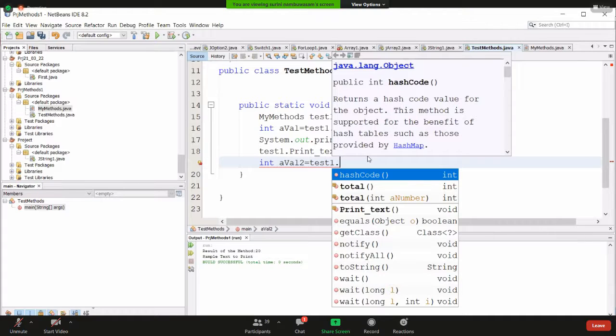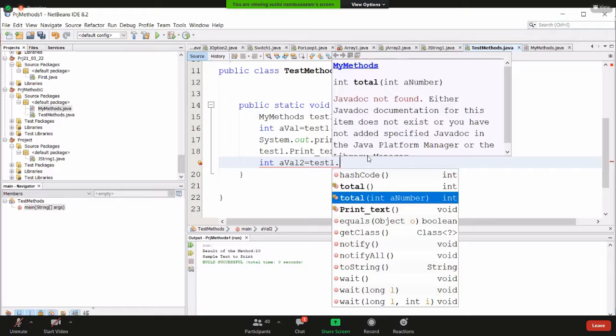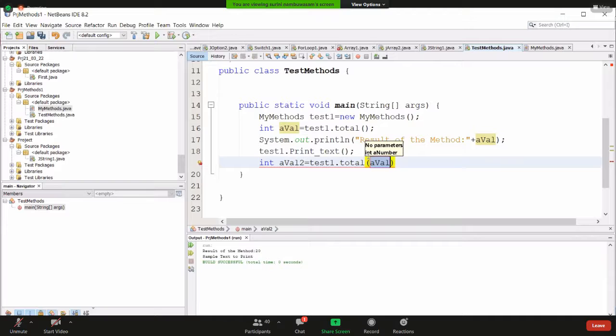Now you can see the method name or in a number. Now I have to include a value here. This is called an argument, which is passed to the method. In this case, I will use the value as 30. Then put a semicolon at the end.